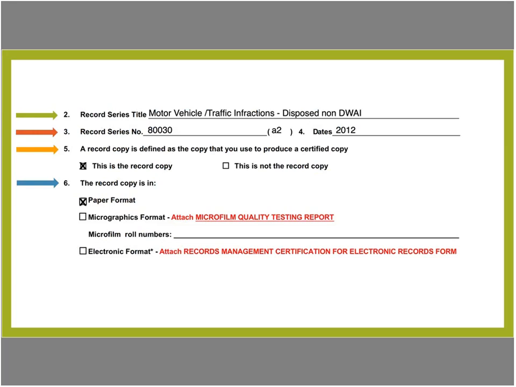And if it's A2, that means there's at least an A and a B. And if it's a 2, that means there's at least a 1 and a 2. So you're trying to get the exact sub-series number. That's what you're going for. It's all clearly laid out in the form. It shouldn't be hard to do.